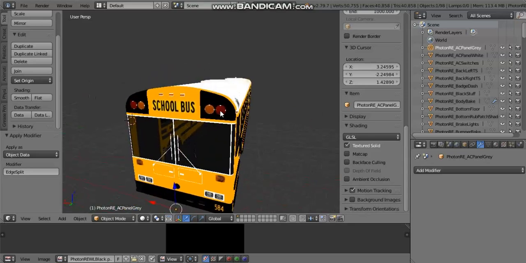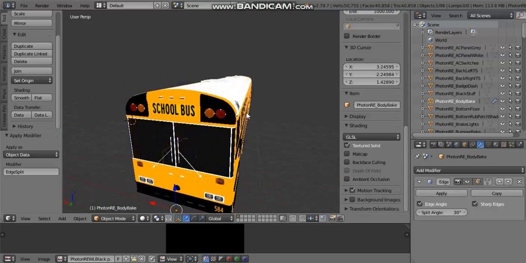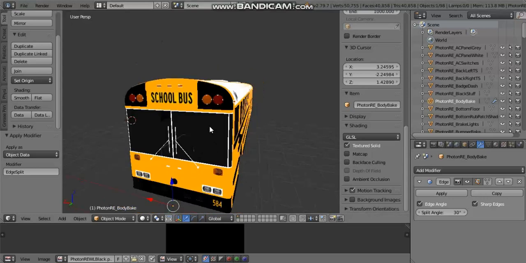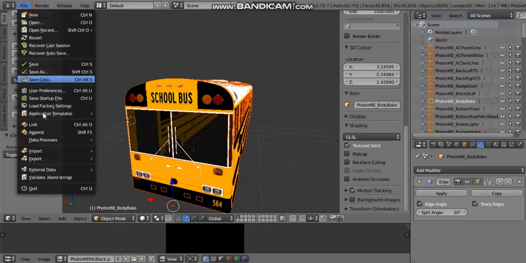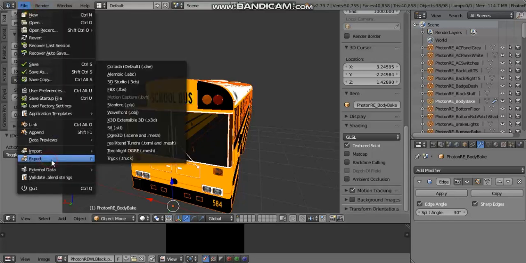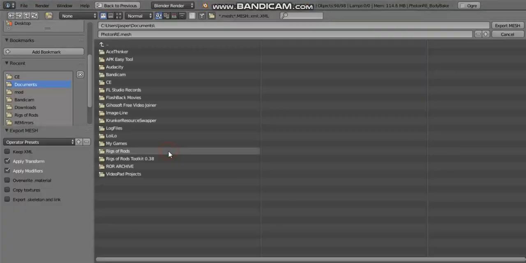Okay, so now we're going on to the exporting part, and there are 3 ways you can export this. The first way I'm going to teach you is the one through Ogre, the Torchlight Ogre. So all you do is press A twice to make sure everything is selected. You go to File, Export Torchlight Ogre.